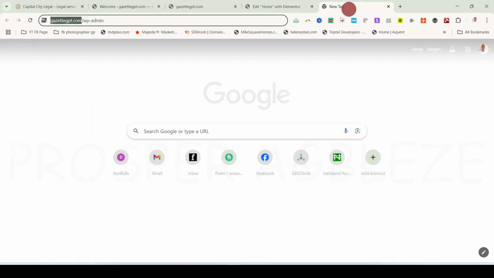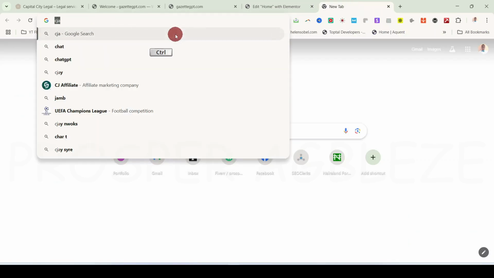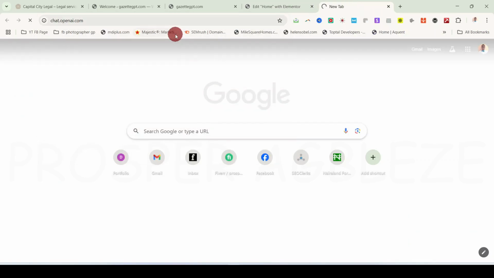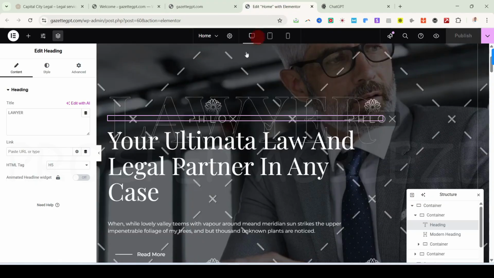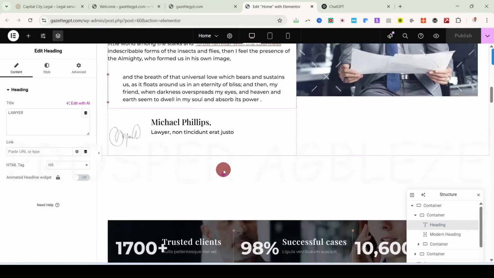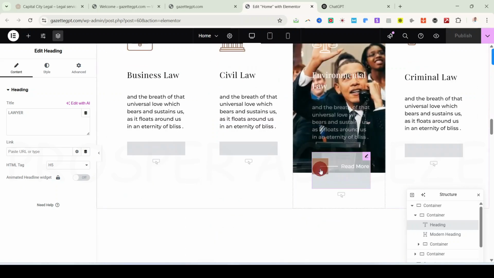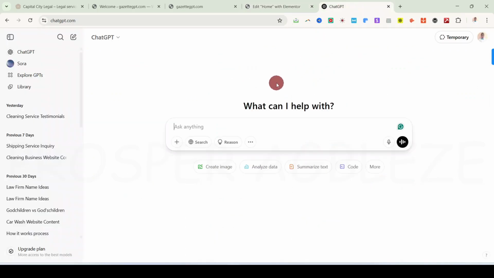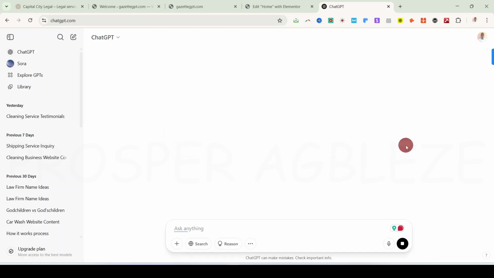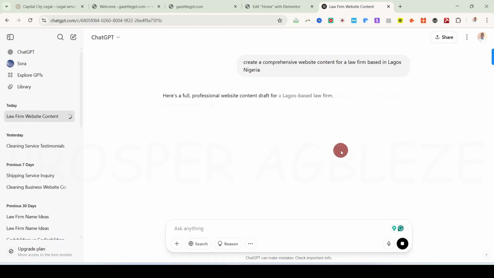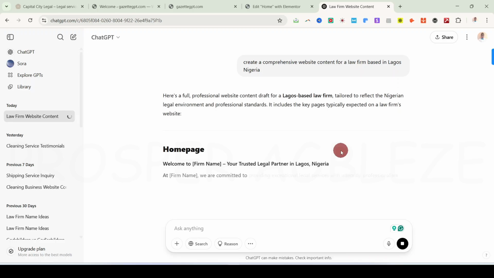Also, let me mention that if you need content for your website, maybe you're creating a website now and you need content for it, you can see all this information, the about us text, the services and all the likes. You can easily make use of ChatGPT. So you can enter a prompt like, create a comprehensive website content for a law firm based in Lagos, Nigeria. I was specific about the location, and then you press enter so that it can give me information based on the location that I put.